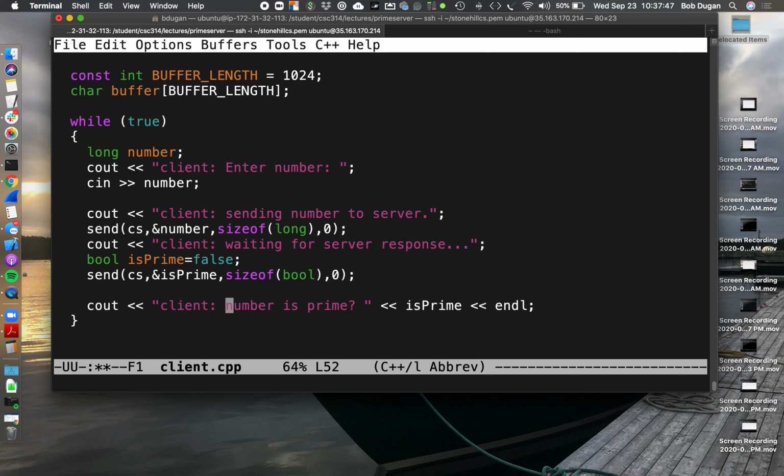So this is an outline for how we want the client to work. We're going to get a number from the user, send that number to the server, and then wait for the server to respond to us about whether this number is prime or not. So that's pretty cool, right? The important thing is that the work of determining whether something is prime or not is not going to happen in the client. All of that work happens in the server.